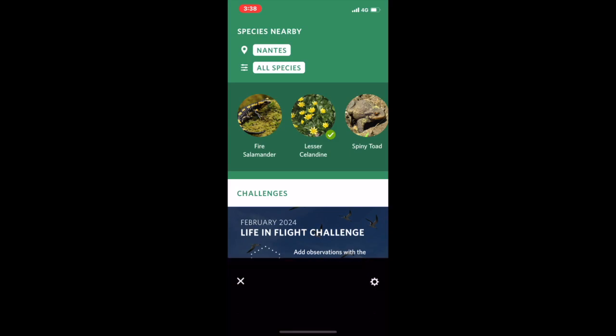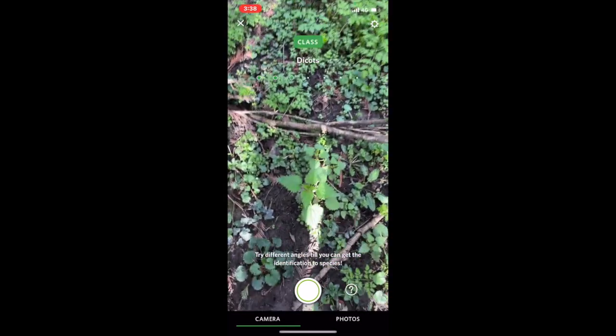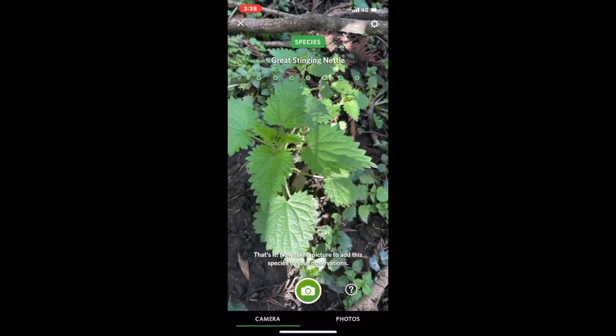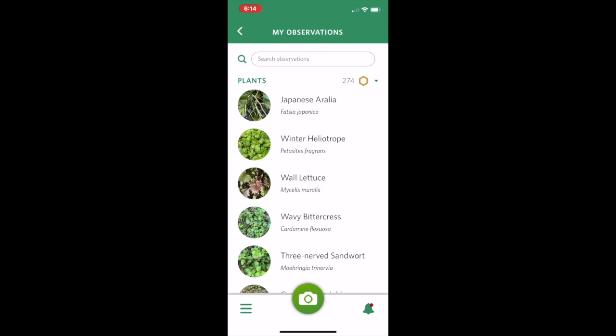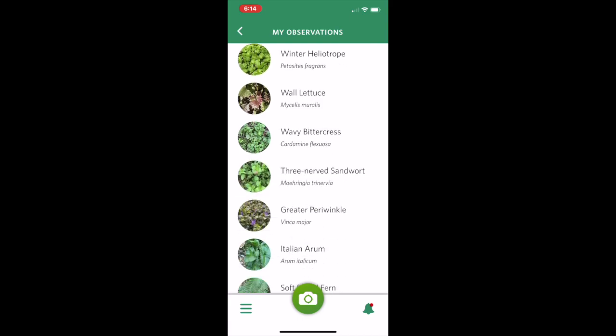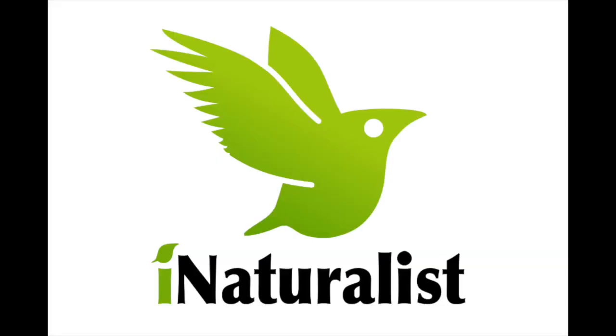If you don't know what I'm talking about, Seek is an app that uses image recognition technology to identify the living things all around you by accessing the millions of observations gathered from the iNaturalist app. That's the app I'm going to demo for you very soon.